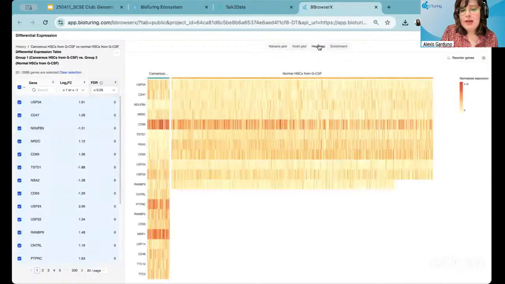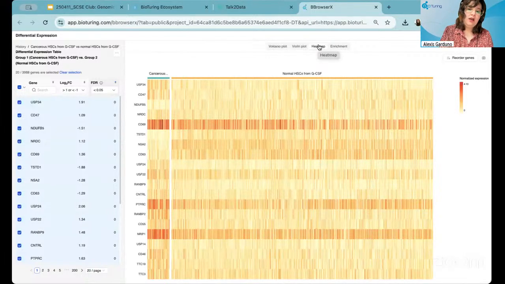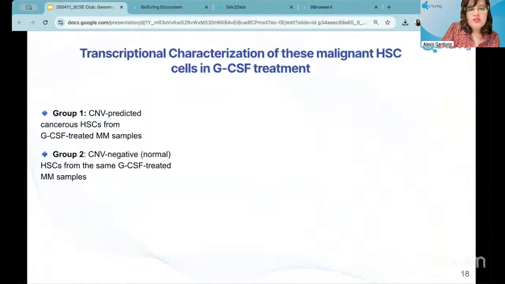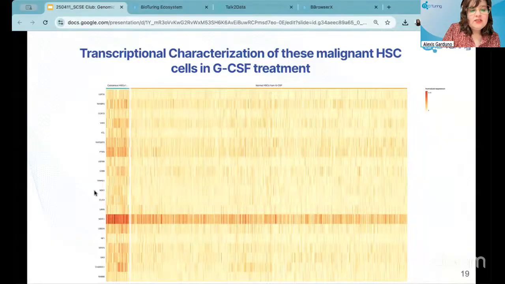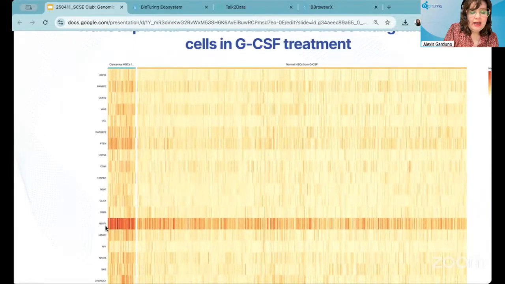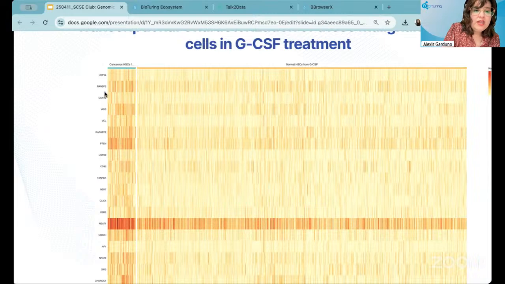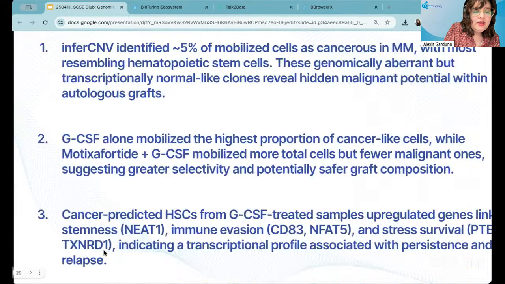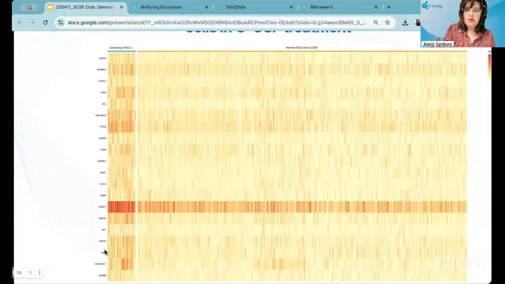If we go to the heat map, this is where you can look at the very specific targets that are driving these hematopoietic stem cells to have this cancerous transitional state, and also these CNV aberrations. If I go into the slides, which will make it easier to explain, some of the genes that have been shown to have an effect include NEAT1. We can also see that PTEN has been upregulated within these cancer hematopoietic stem cells. We can also see other genes like CD83. Again, this is analysis that you can perform to gather more results. Some of these genes are quite important.